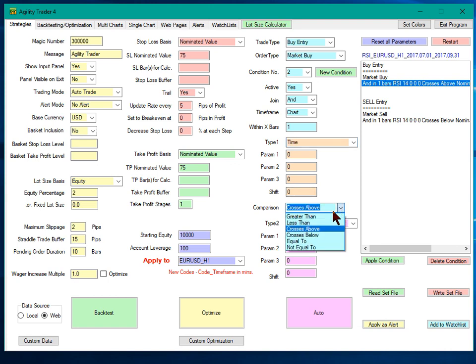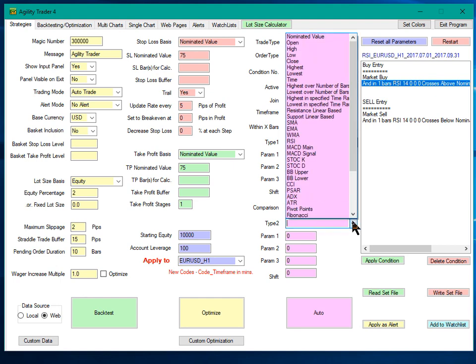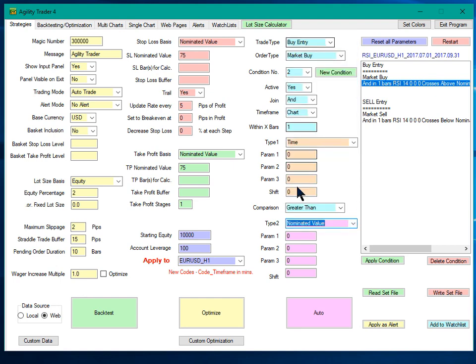What we're going to do is make it greater than, and I'm going to select a nominated value here. Now, the figure that goes in parameter 1 is the day of the week, parameter 2 is the hour of the day, and parameter 3 is the minute of the hour. So in parameter 1 we're going to select a value of 2.